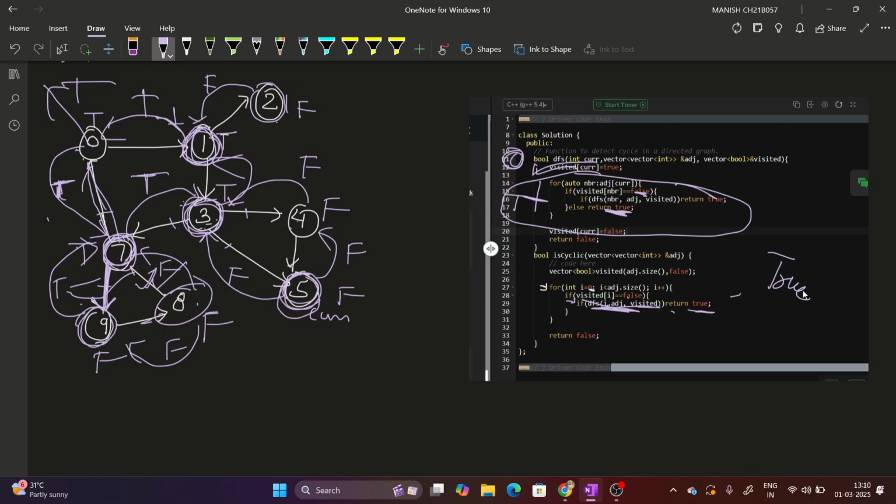This graph has a cycle, and that cycle is this. I hope you got it. If you do it by yourself, then you will get a lot of concept clarity in your mind. So I hope you will do it by yourself. So that's all for the video.